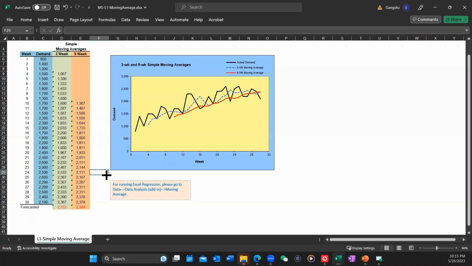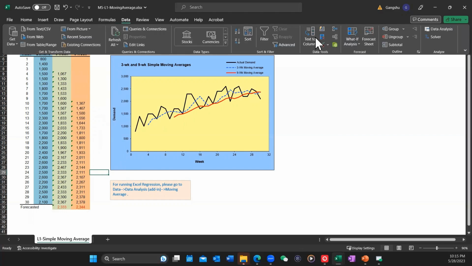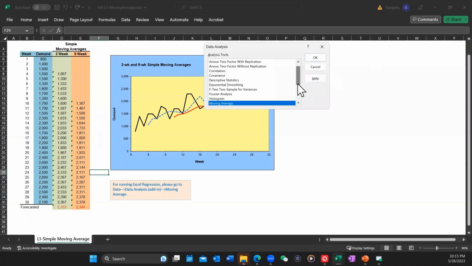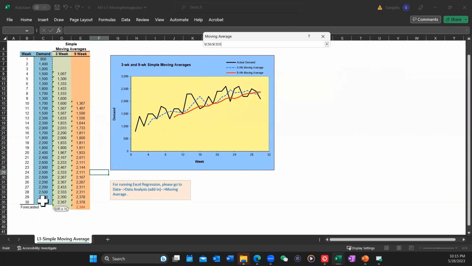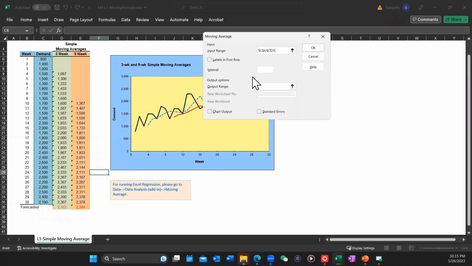Here I'm going to demonstrate we can also use the component in Excel data analysis. Okay, so we call data analysis. There's one function called moving average here, and we say okay. The input range will be our previous data point, so we include all the data in the past 30 weeks. The interval will be 3 for the 3 weeks moving average forecasting. So we write 3 over here.